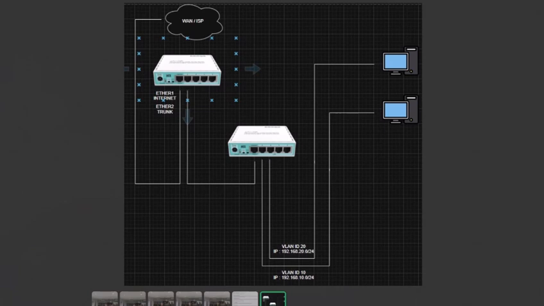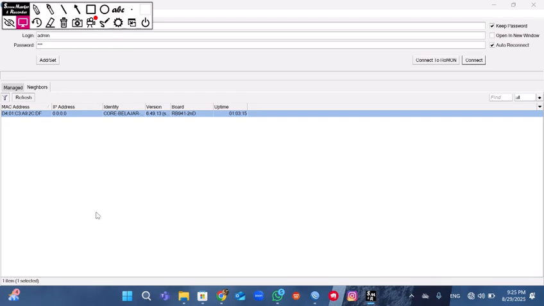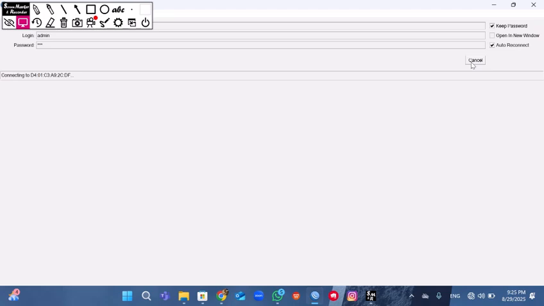Today we are going to make VLAN network track like this topology. First of all, we connect our computer to the router, and we log in here.